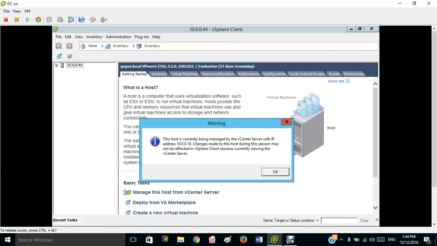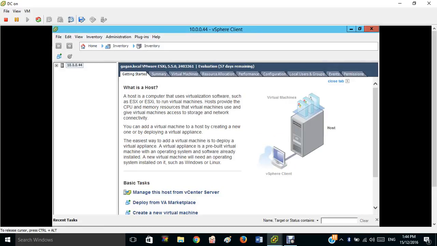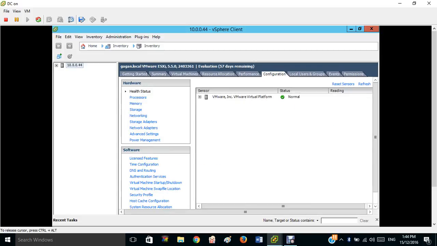So this is the opening wizard of my ESXi. Now I have to configure it. You can go to the configuration panel. Now I'll just tell you about viewing the host hardware configuration.